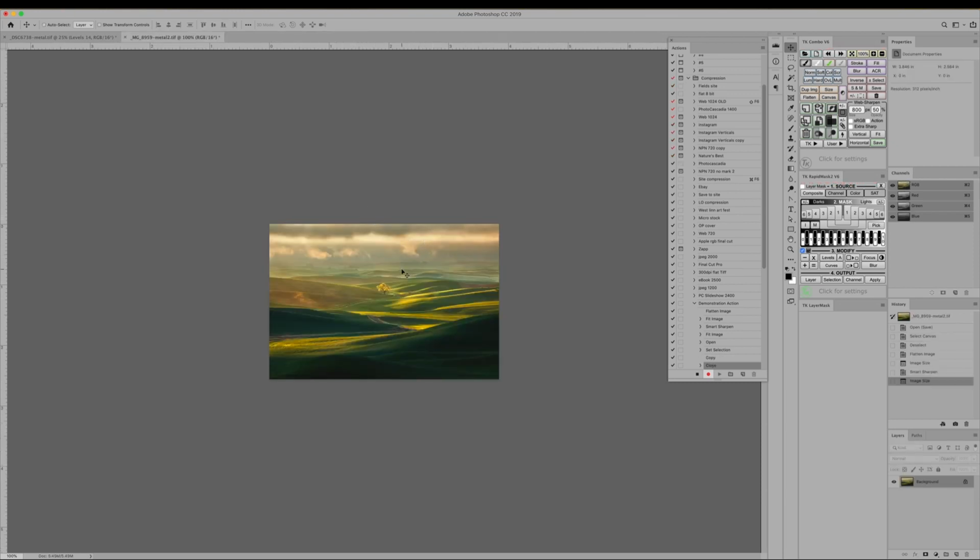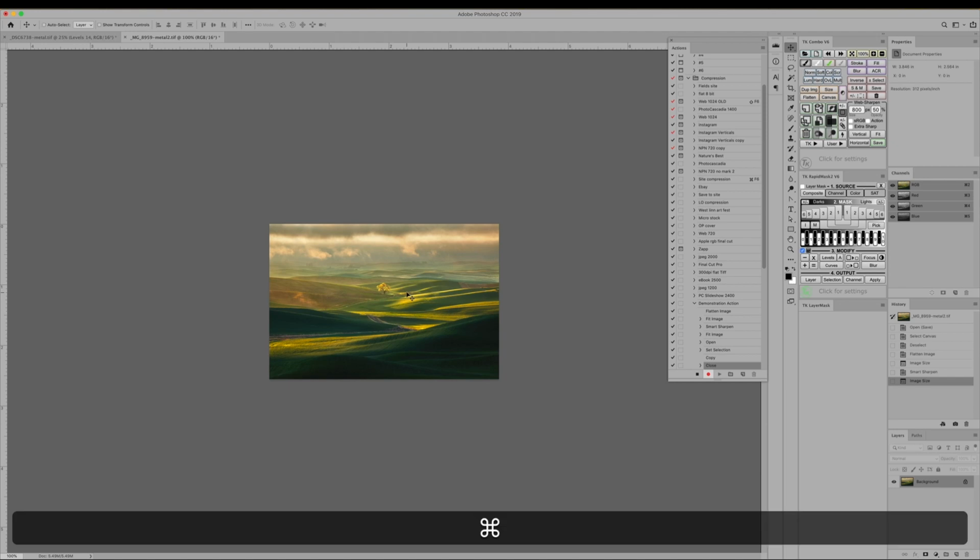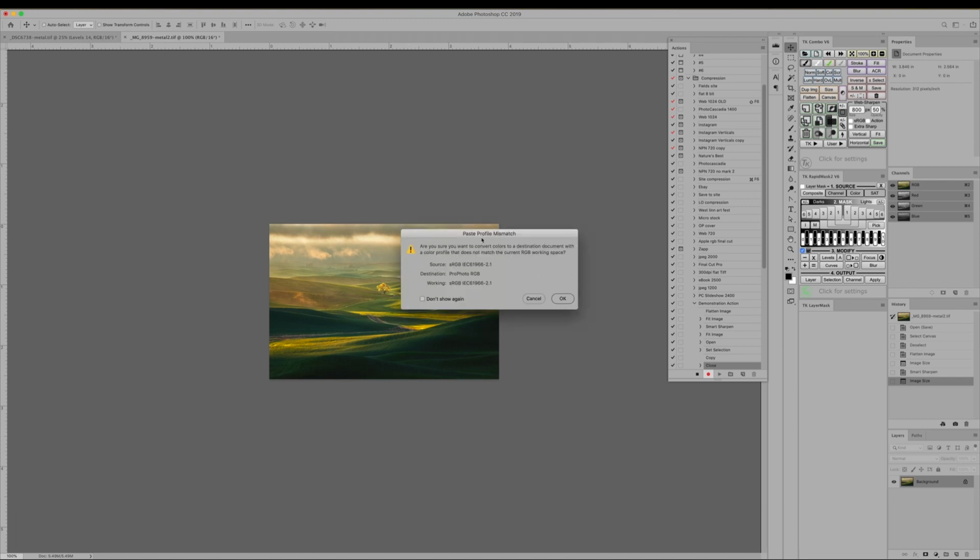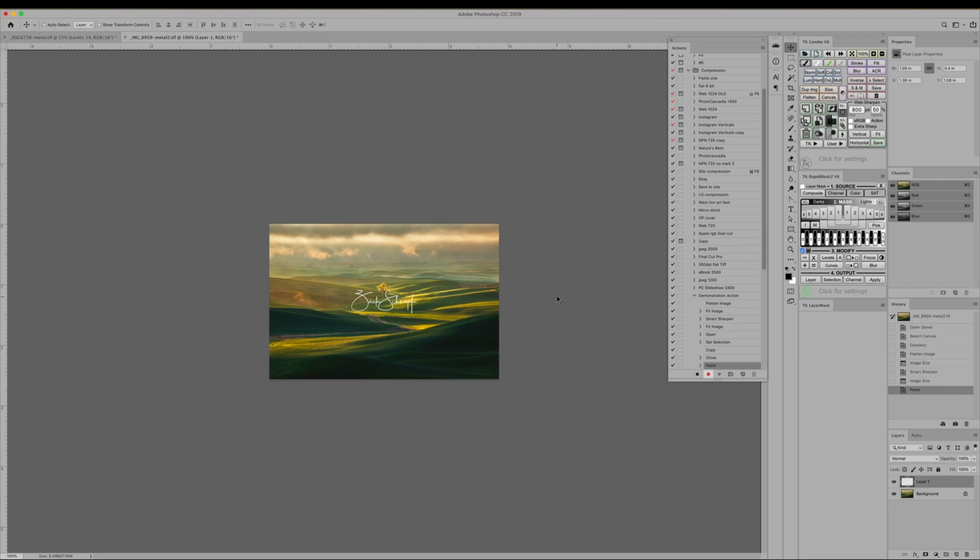And then I want to hit Paste. So Command V, Control V, depending on whether you're Mac or PC. And yes, you might get this profile mismatch if there are different color spaces. This is fine, no big deal. Just hit OK. And there you can see we have our signature logo loaded up on top of the image.